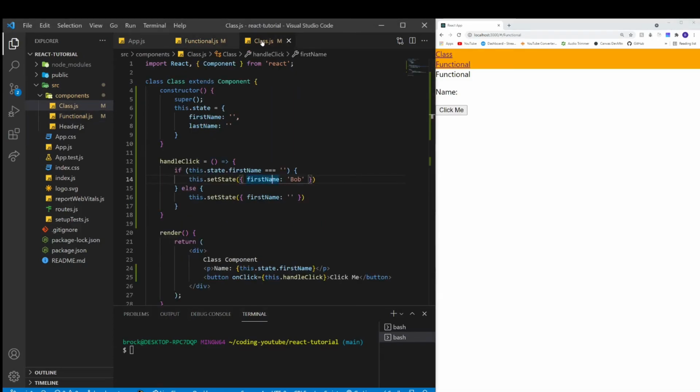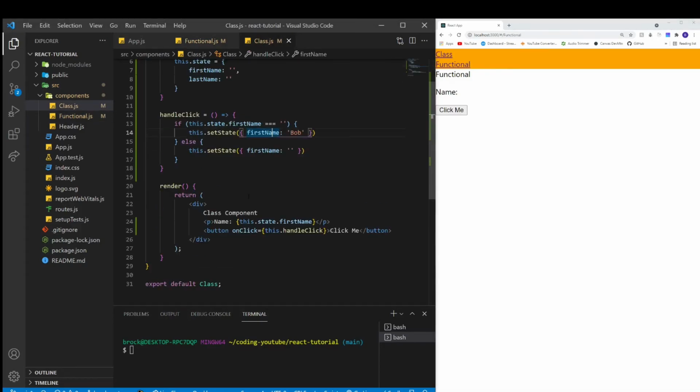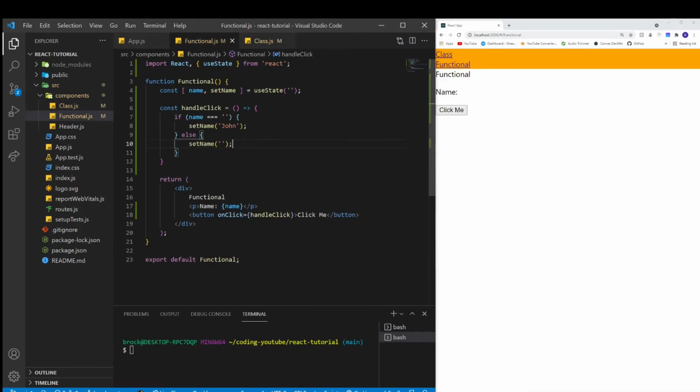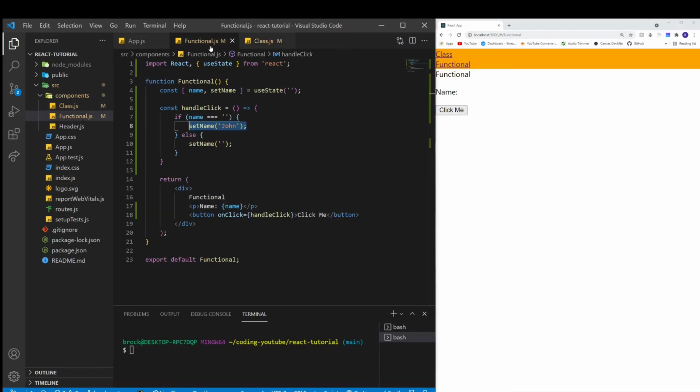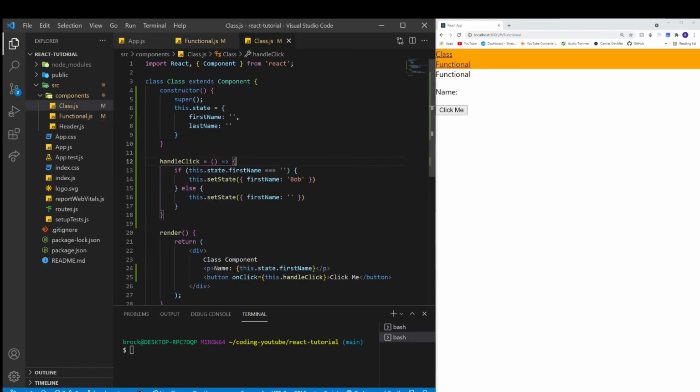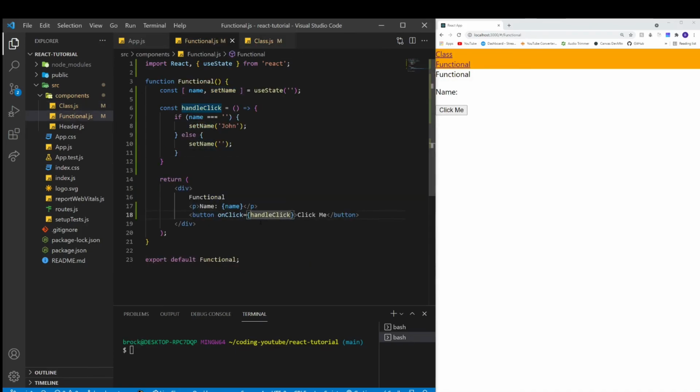Personally, I like the functional components better. You can see it's a few less lines of code. It's a little bit cleaner. You don't need this keyword everywhere. You don't need to bind functions if you're passing them to other components or something. And you can just use setName instead of this.setState followed by the state object with the key value. But yeah, that's pretty much how you use the useState React hook inside of a functional component.